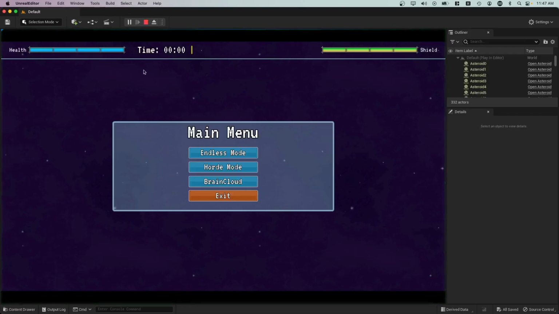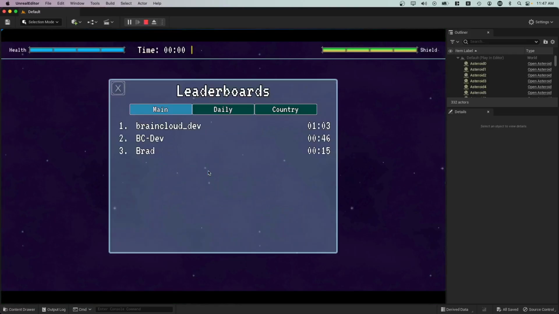Navigate to the Unreal editor. Click Play and run the game. Click brainCloud, then click Leaderboards. To streamline this lesson, the Leaderboards widget has been modified to include the country leaderboard. The data, of course, has not been hooked up to it yet.